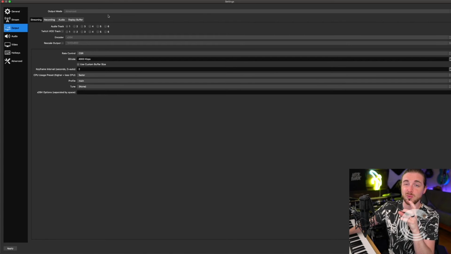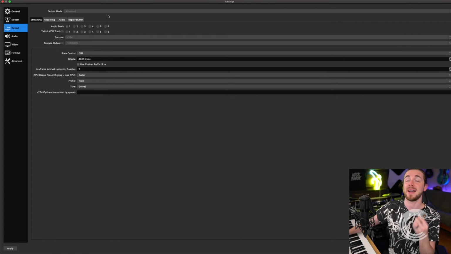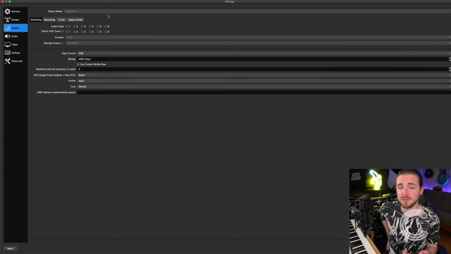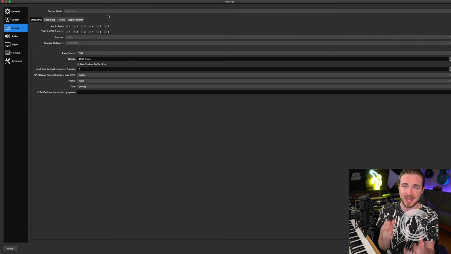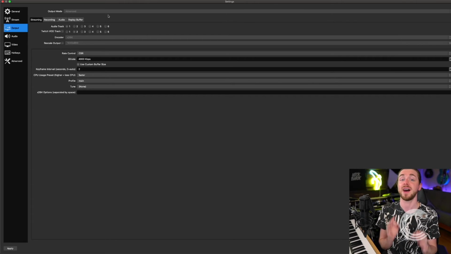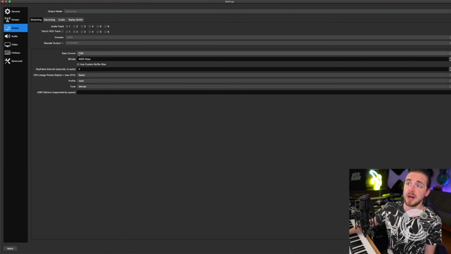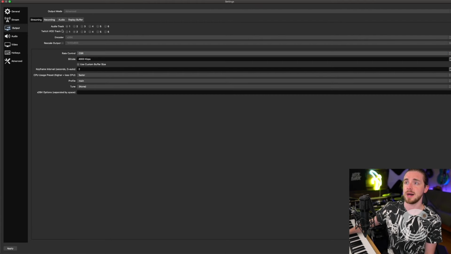This can get really complicated, but I'll tell you the settings that are suggested by Twitch. If you're using a different platform like YouTube or Facebook Live, search OBS best settings for YouTube or for Facebook, and you'll find the answers you're looking for. They are all different. But for Twitch, you want a constant bit rate. That's what CBR stands for.